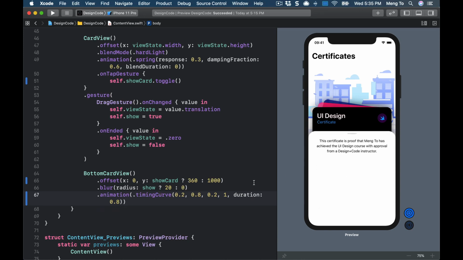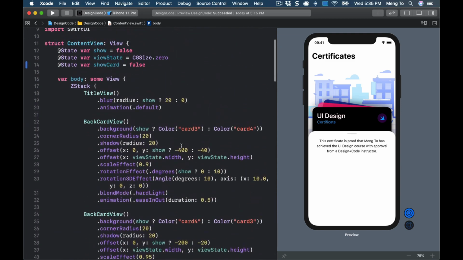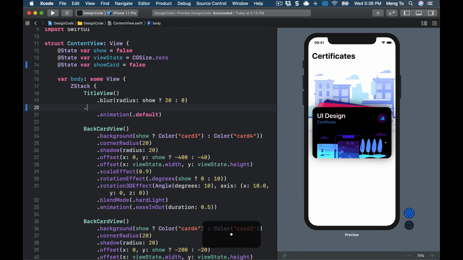Before getting into more animation options, let's animate the title view as well. So let me add another modifier called opacity. Set it to 1 by default.